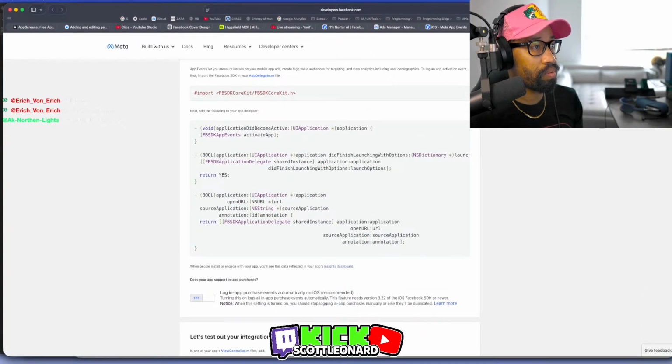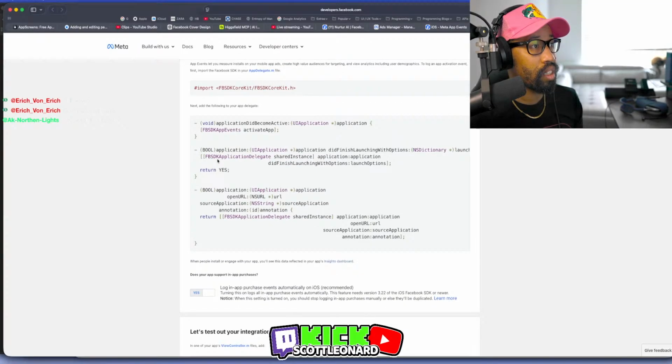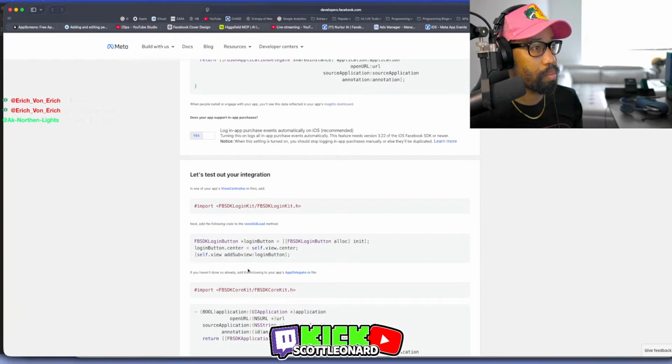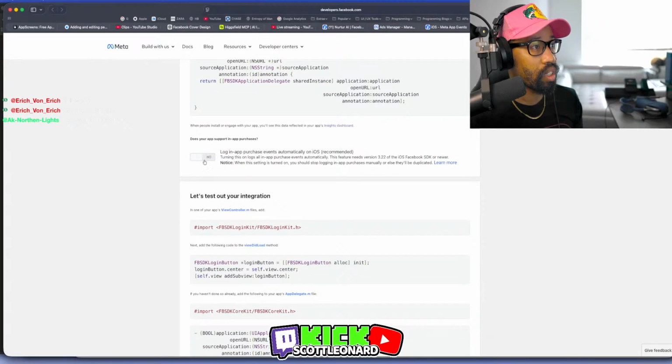Okay, and the app did launch with application. Okay, so they want me to add Facebook application delegate, shared instance. And then in the UI application, open URL. So this stuff, when people install or engage with your app, does it support in-app purchases? It does, but bro, like, what are you doing? Yes.